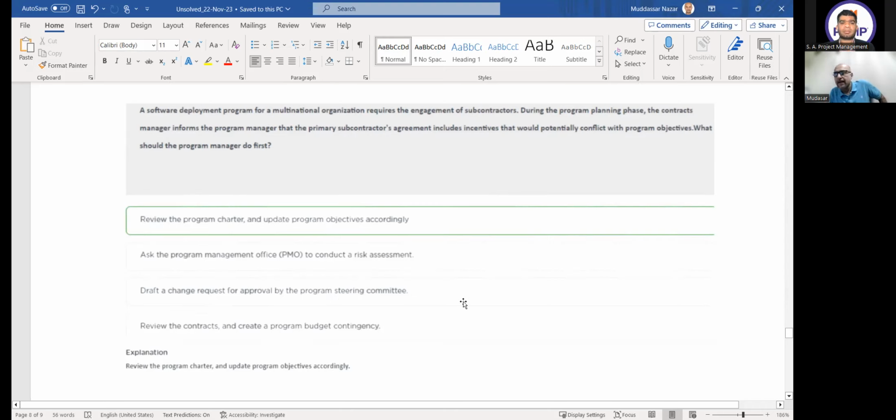Okay. Over here, there is a program and we select a subcontractor to do the program. Because the contractor's KPIs are in conflict with the program, why are we going to change the program scope, or why should we change the program objectives? This was my confusion. The right answer is to review the program charter and update program objectives accordingly. I mean, the program should be at the higher level, and there is a contractor who needs to fulfill the objectives. For the contractor, why are we changing the objectives?